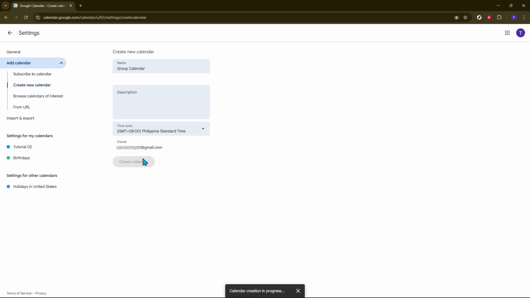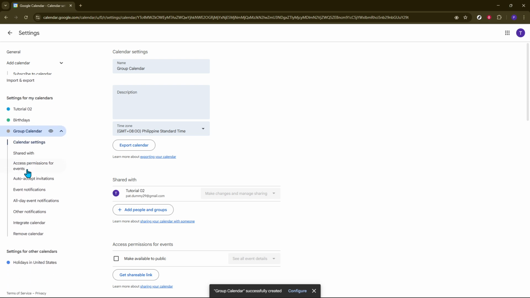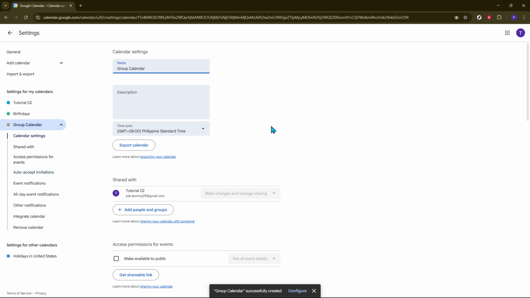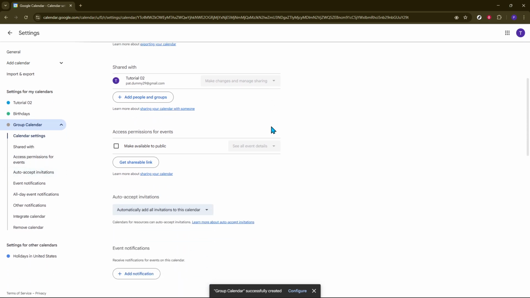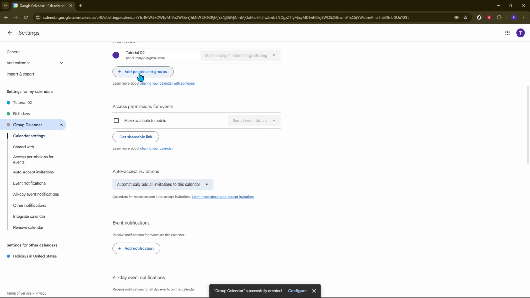Now, let's move on to sharing it with others. Select the new calendar you've just created from the list. You'll want to navigate to share with specific people. This is usually found in the settings of your new calendar. Click on Add People in Groups to start inviting your group mates. You can enter the email addresses or names of the people you wish to share the calendar with.